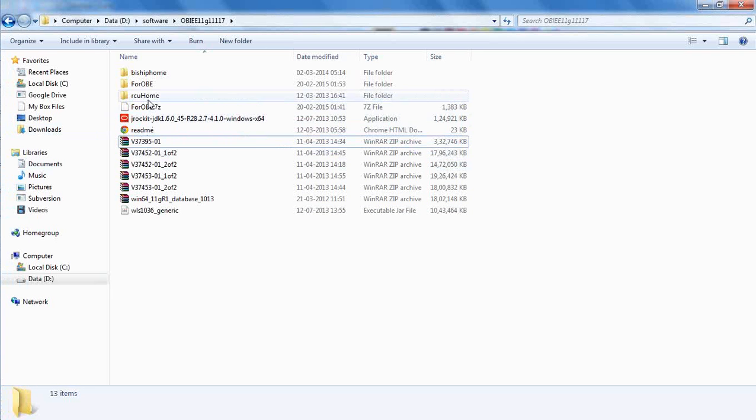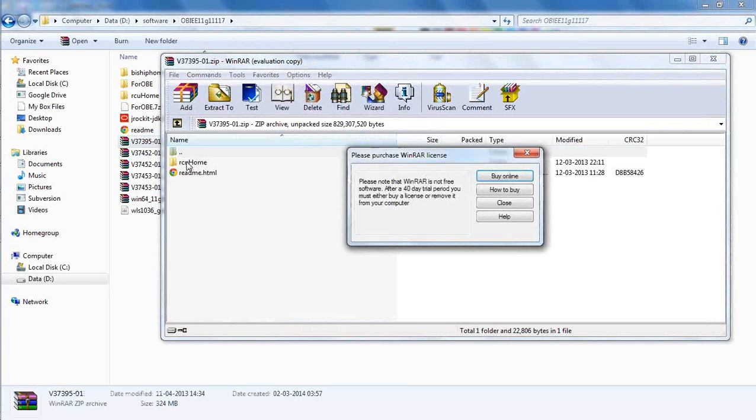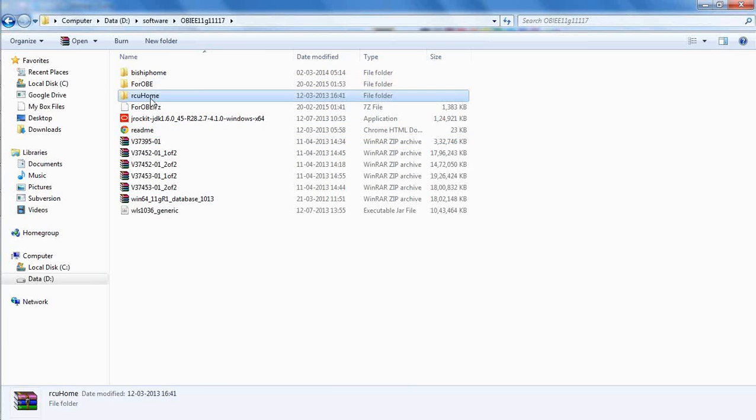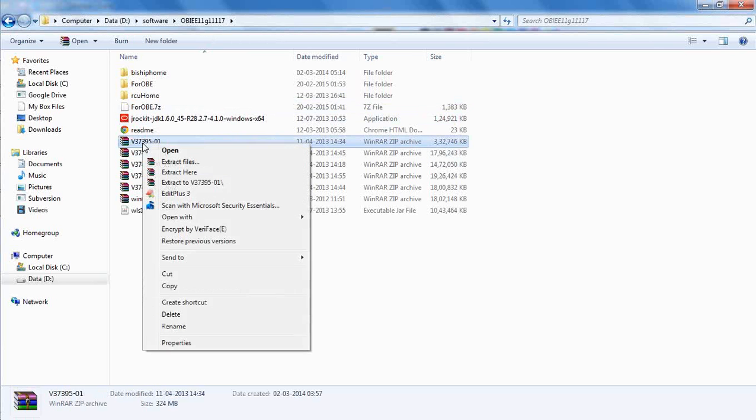We'll start with RCU. As I told you, before we actually go for the installation, we have to have the schemas or tables ready in the database for the OBIEE to use at a later point of time. So if I double click on this, there is a folder called RCU home inside the zip file. So I already extracted these files here. If you see, right click and extract here.